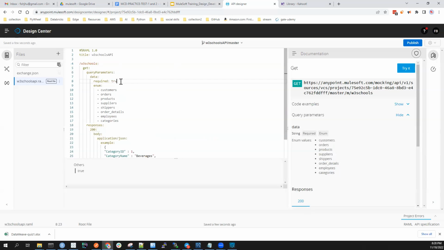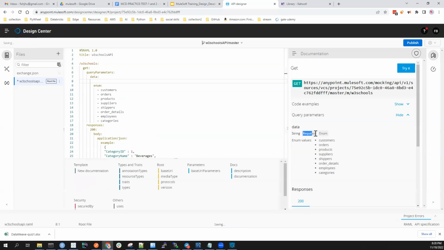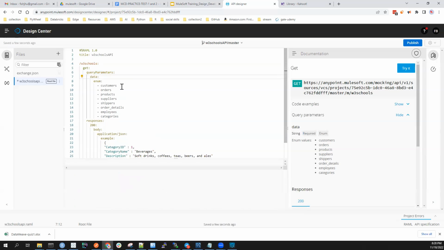Now, if I make this false, the query parameter will not be required. Now it is optional. Whereas if I remove this required part as a whole, by default, it is required. So it will be required, you will see here. Now it added required. So remember, if a query parameter is here, even if it didn't explicitly say required true or false, it is always true. Now we can test this.